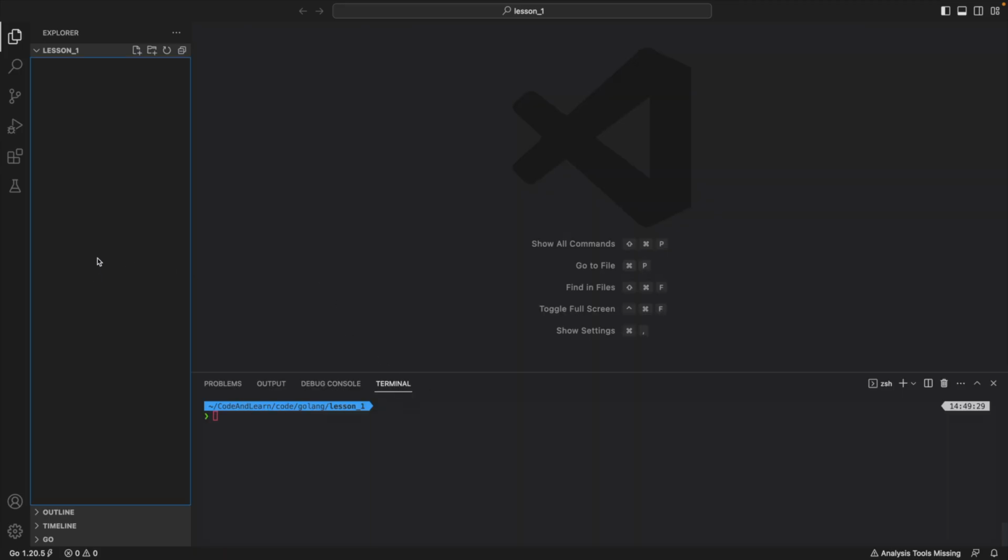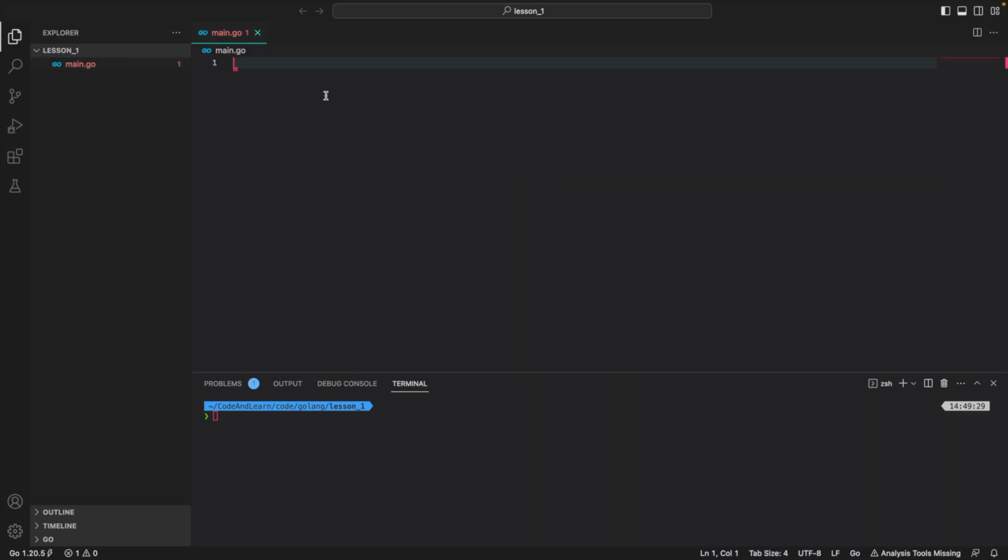Okay, so let's now create our first Go program. I'm going to create a file named main.go. .go is the extension for Go files. Every Go program needs to have a main.go file, and inside it has to have a package main. Inside package main, it needs to have a function called main. Every Go program needs to have it. This is because this is the entry point for any Go program.